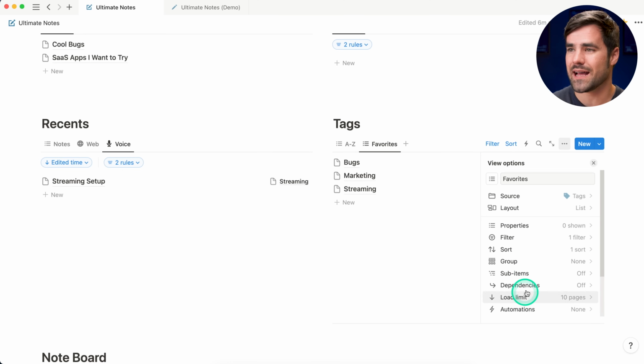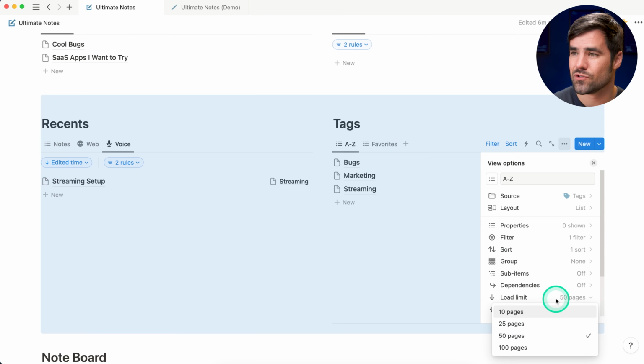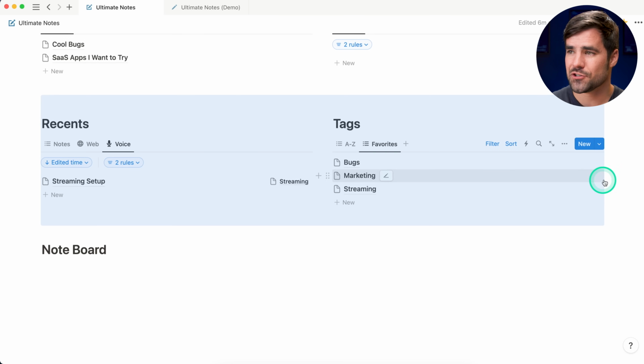So I wanna create a nice little favorites view that's going to allow you to just sort of check a favorites box on the tags you're accessing most often. Before we do that, and before I forget, I'm gonna go back over to A to Z. I'm gonna set that load limit to 10 as well. That's something you can do too. And then back over in favorites, I'm gonna show you a cool little trick.